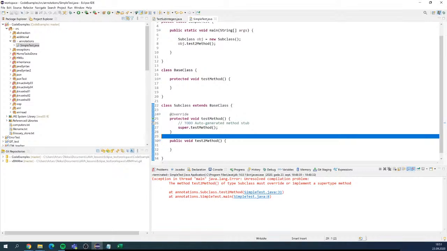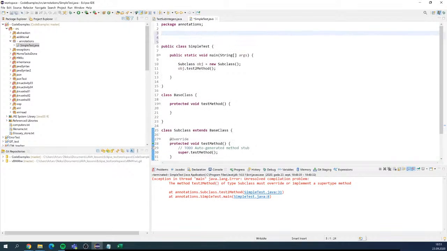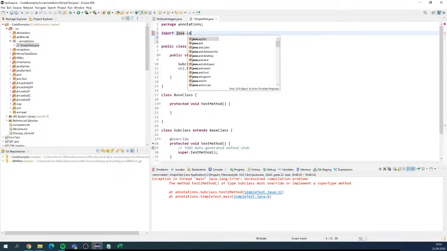And then you can see there are different types of annotations. Maybe we can define our own annotations. Let's simply discuss the syntax and some main features. See, this one, java.lang.